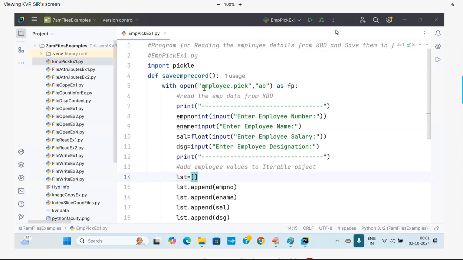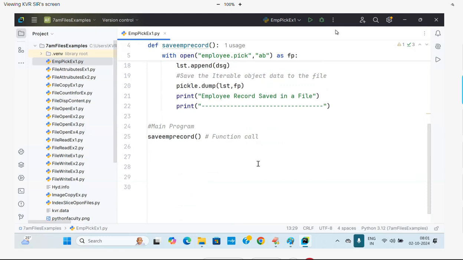What is my file name here? Employee.pick. Online students, is it clear? All the students online, is it clear? Please respond quickly. Is it clear for all of you? Right, now I will go further.